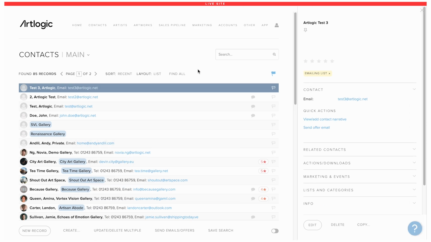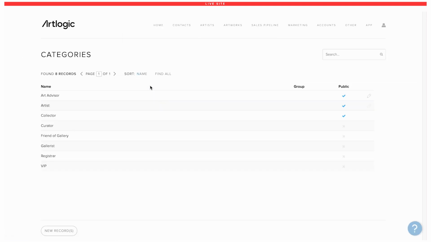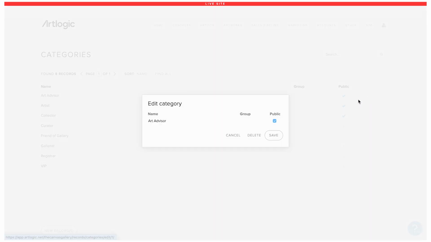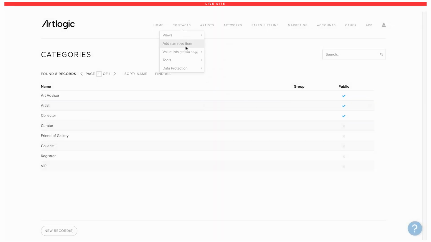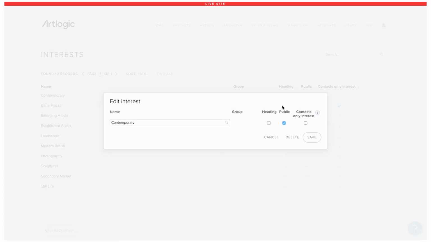You can further customize your mailing list sign-up form by creating interests and categories. Click into the Contact drop-down menu and navigate to Categories. You'll see that we have several different categories available here. We can enable a few of these and make them public. Then we can open the interests list, create a new interest, and make it public as well.